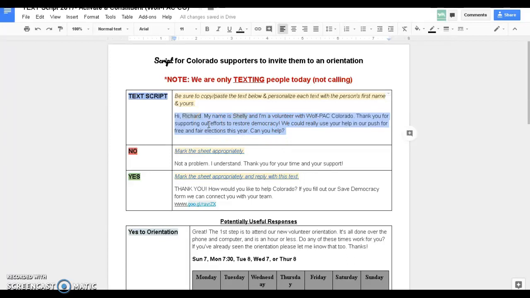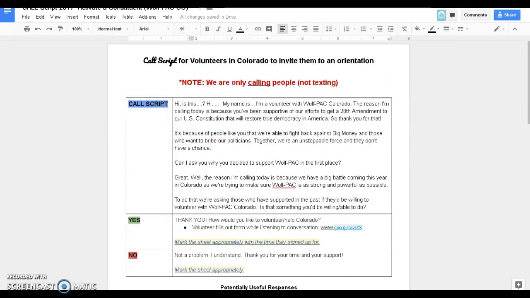If it's not in the same vernacular or words that you would typically use, you can edit it a little bit, but we see the best results when we use this type of language and this structure, so make sure you don't leave too much out. Notice that the text script is short and the call script is kind of longer and involves more of an actual conversation going on.